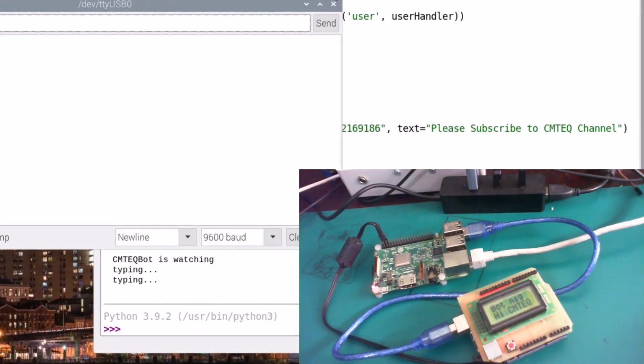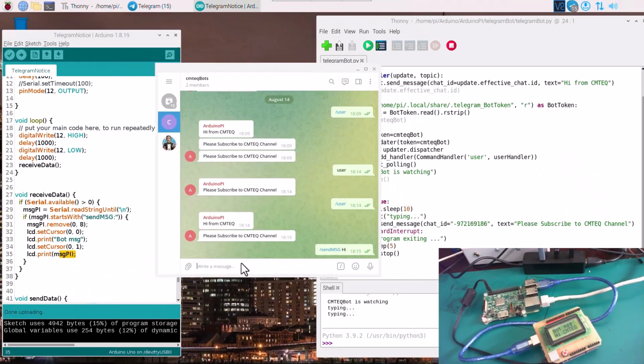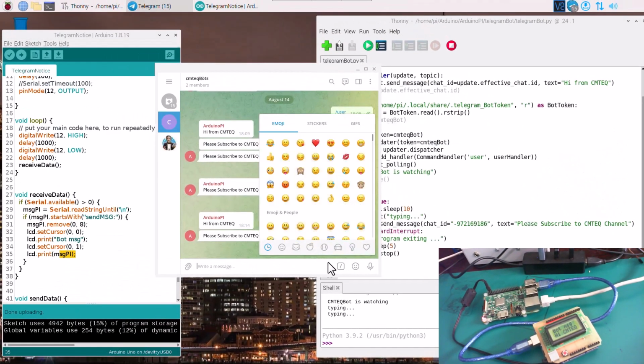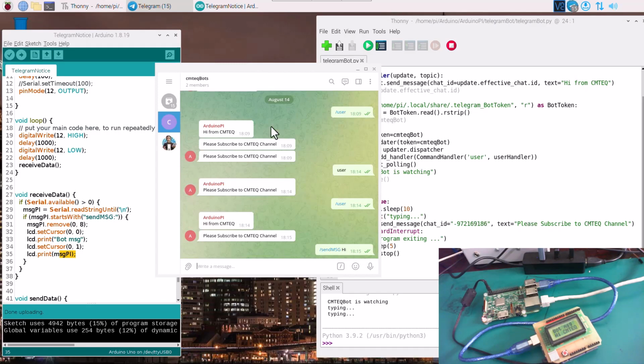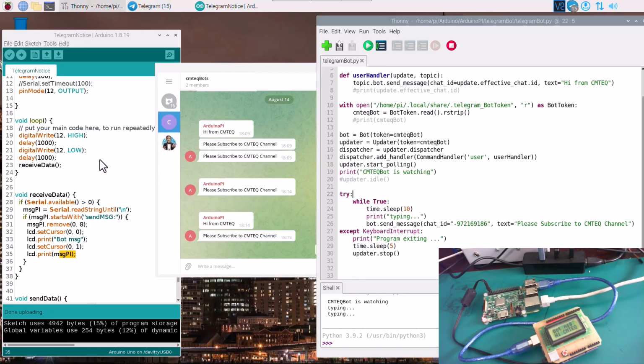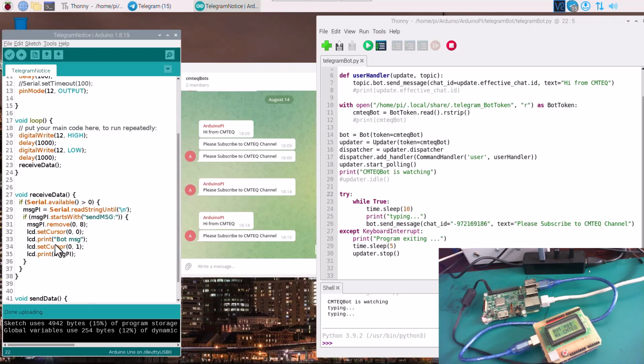Okay, send, then the message changed to hi CMTEQ. So it is working. So now if we send this message again to the chatbot, and our chatbot is clever enough to recognize this handshake, it's going to handle it and send it serially, and the Arduino will also be able to display it onto the LCD display. So that is basically it. But now we're not done here.